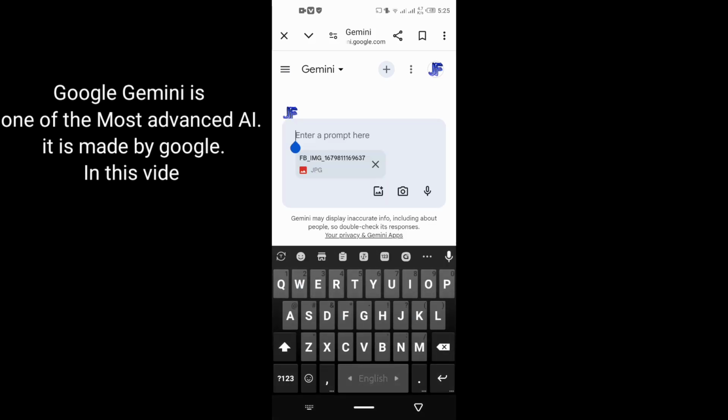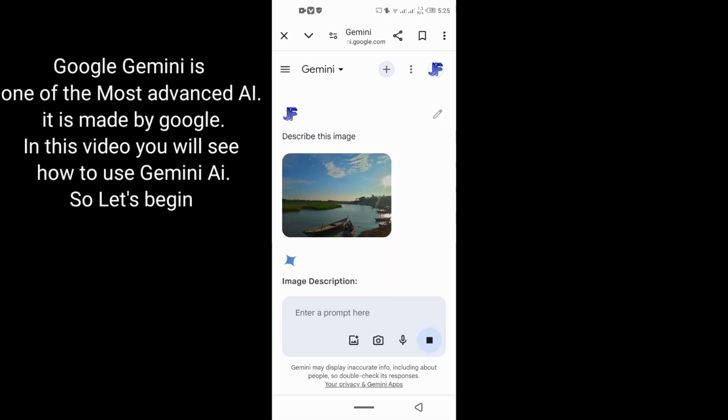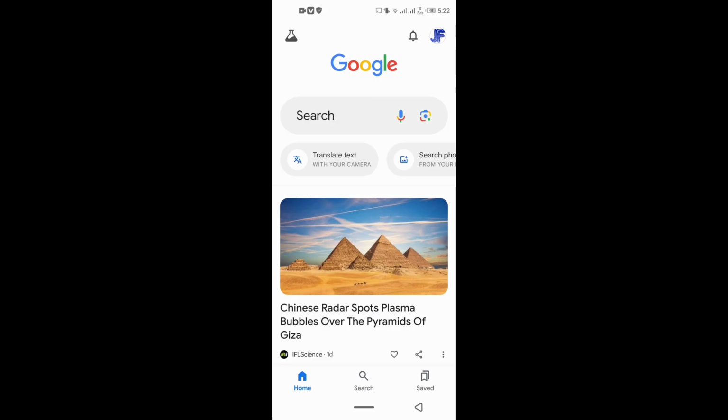Google Gemini is one of the most advanced AI. It is made by Google. In this video, you will see how to use Gemini AI. So let's begin. First, enter Google. Search by typing Gemini.